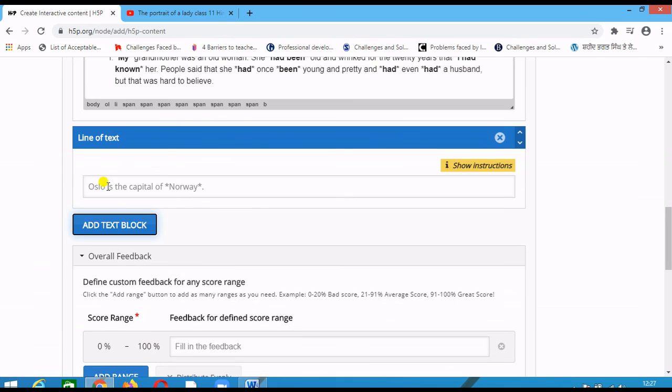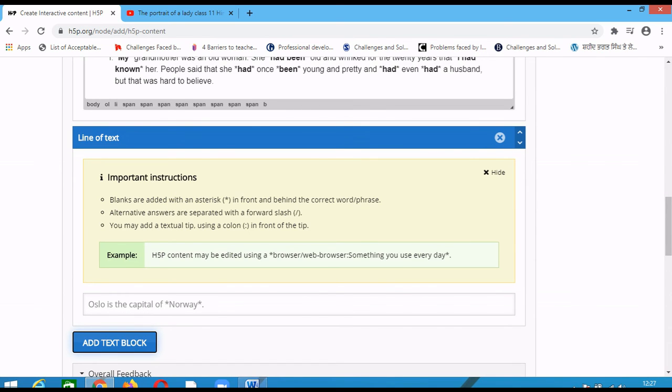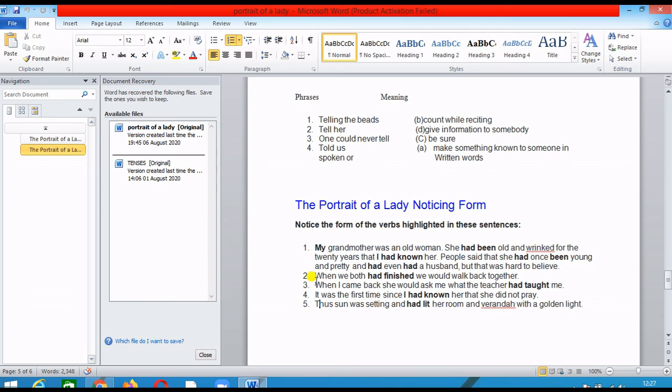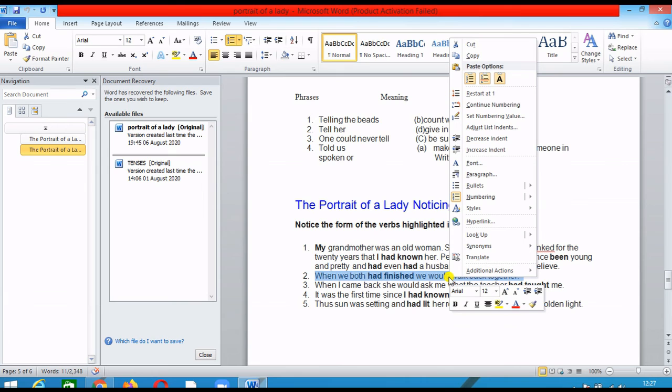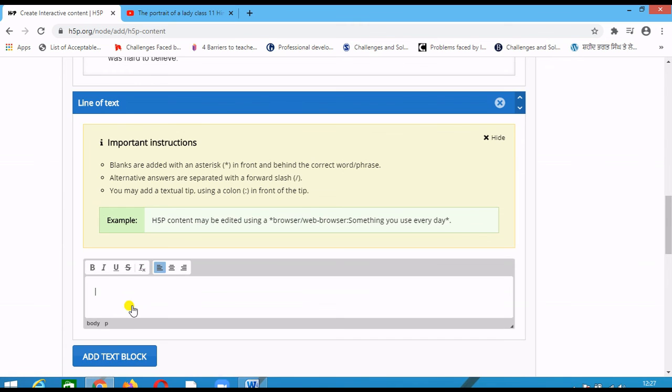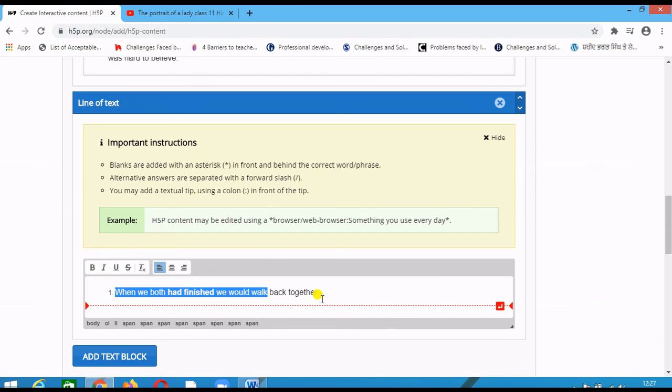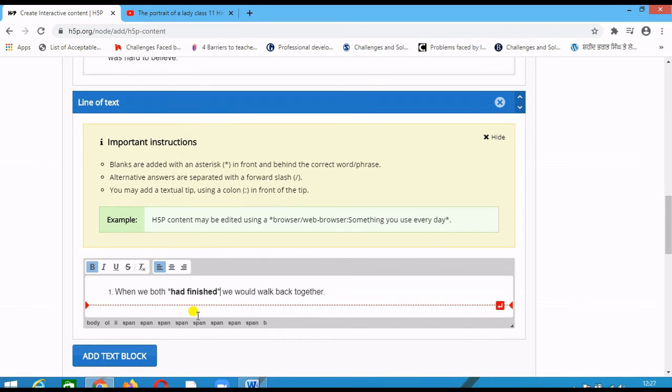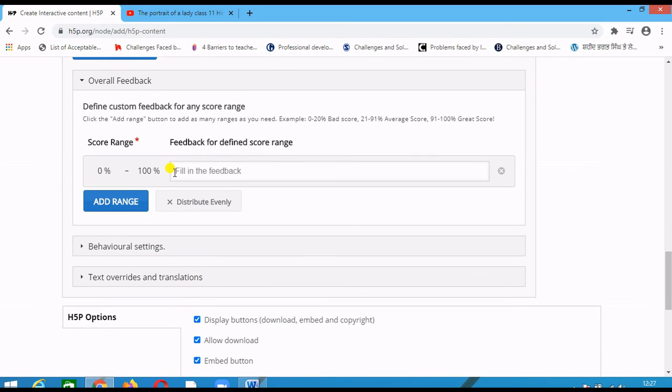If I want, then again I can go to my Word document, take another question or sentence, copy it, and paste it here at this place. We can change its type if we want to. We can select or change its color, everything, but I don't want to make any changes. I want to keep it default, so I would go by that. Here it is. So this is it. I have given 2 sentences.